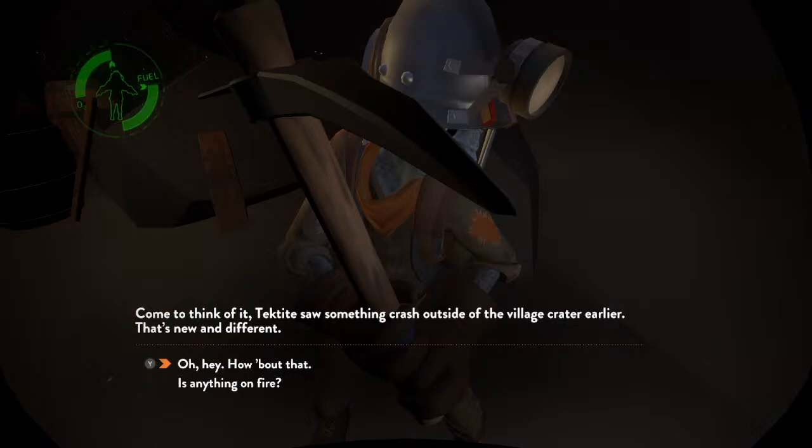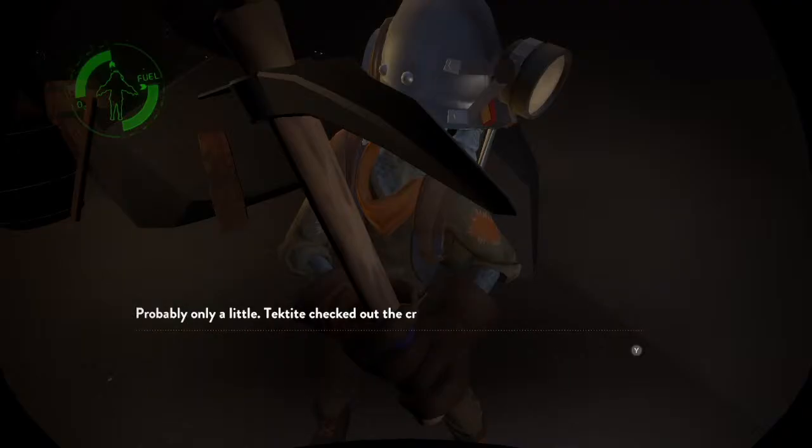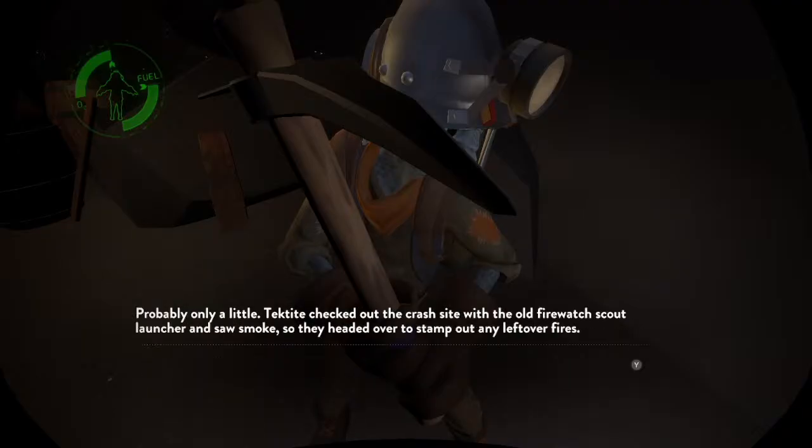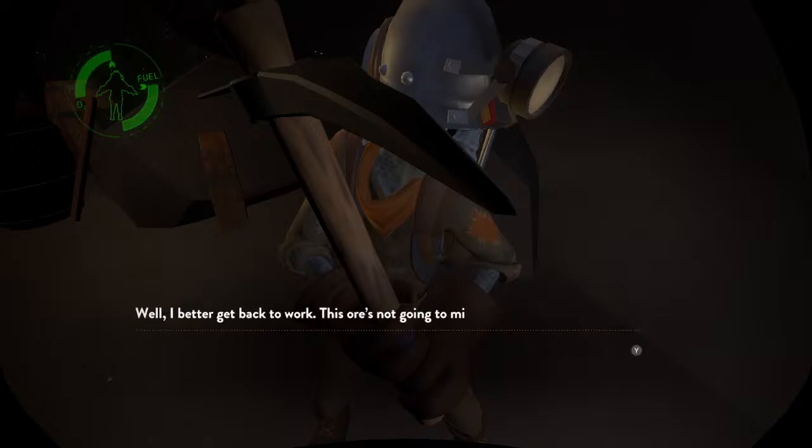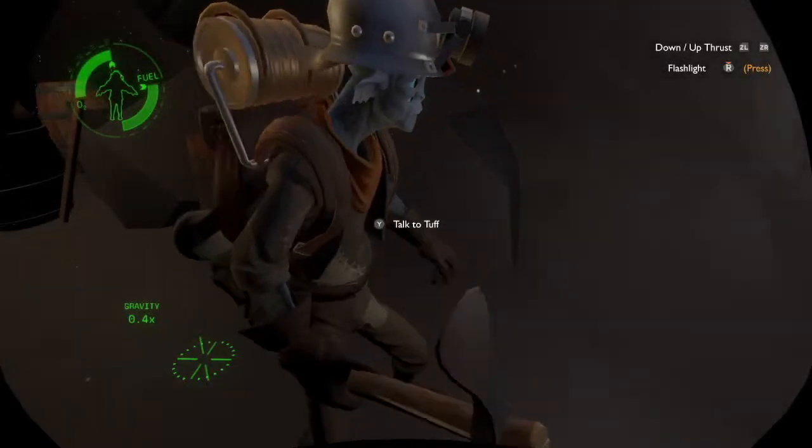Tektite. Oh, hey, how about that? Is anything on fire? Probably only a little. Tektite checked out the crash site with the old Firewatch Scout launcher and saw smoke. So they headed over to stamp out any leftover fires. I better get back to work. This ore's not going to mine itself, you know.